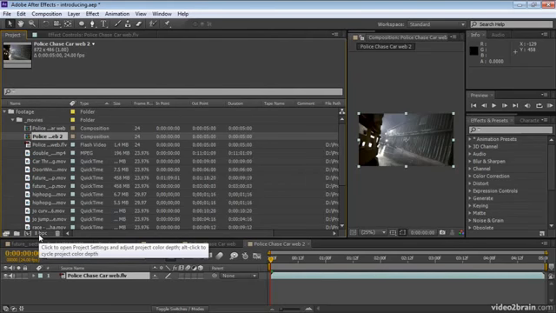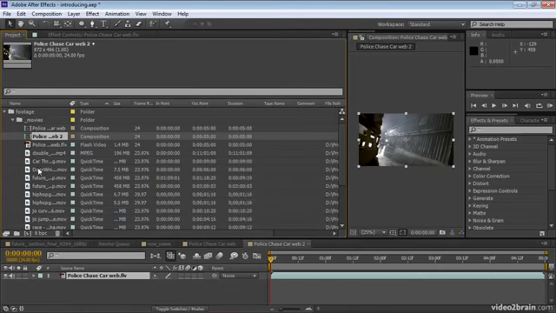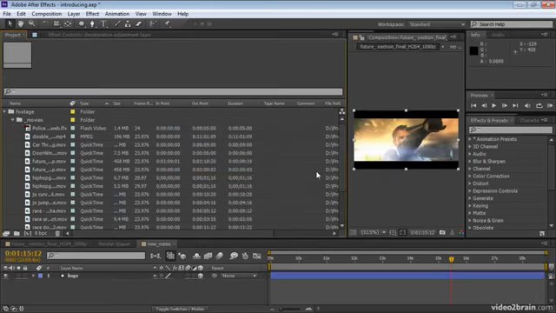If I click this button without using the Alt key, it opens the Project Settings dialog box, from which I can also choose the color bit depth, as well as many other settings. And finally, if I want to delete an item, I can select it, or even select multiple, and click the Delete button, and acknowledge the deletion.